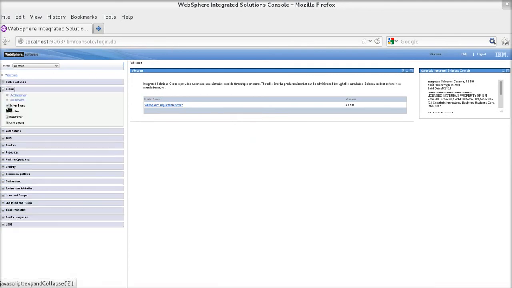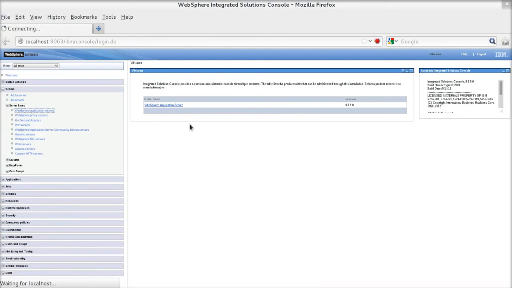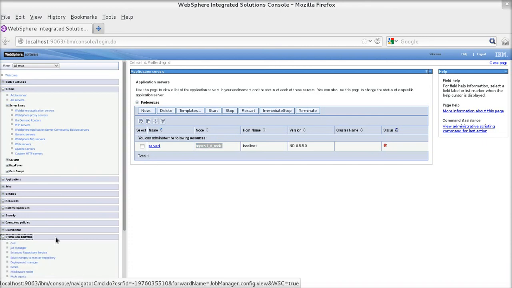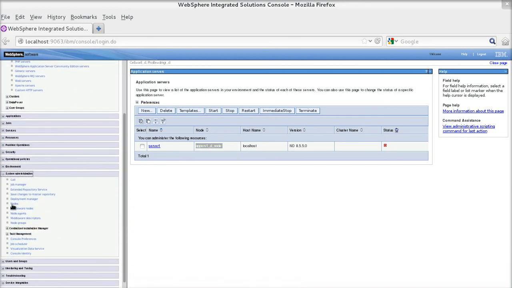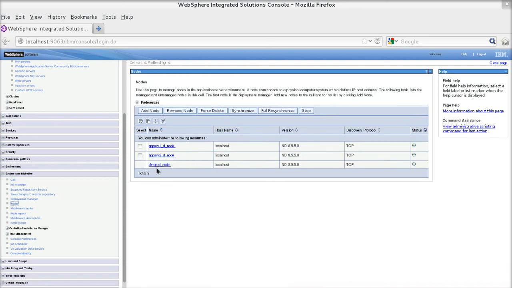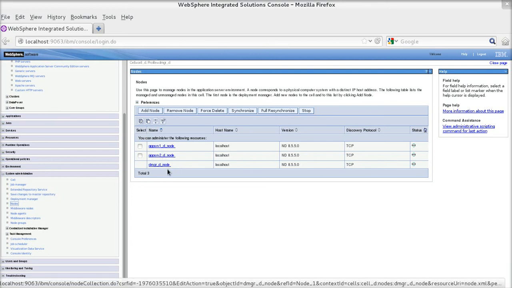So here we can see the server types. It should be one server, server 1 on the node. This is one JVM on app server 1. Let's go to the d profile, which has been federated to this deployment manager. Under system administration, you need to see two node agents, one for app server 1 and one for app server 2. There you go. So both node agents have been federated to the deployment manager, and here in the nodes you can see the console we are in, and these are the two nodes which have been federated to the deployment manager.